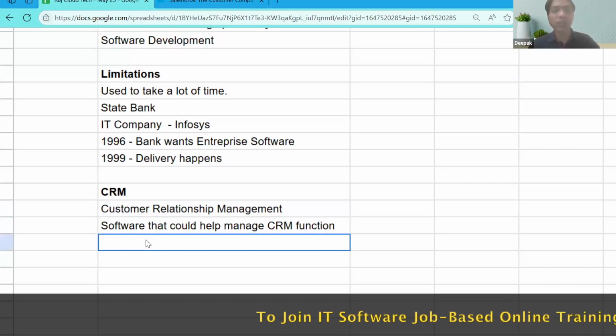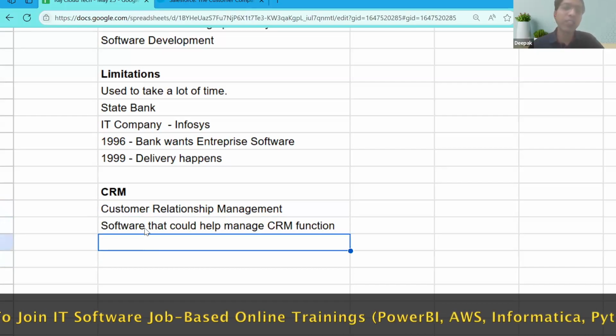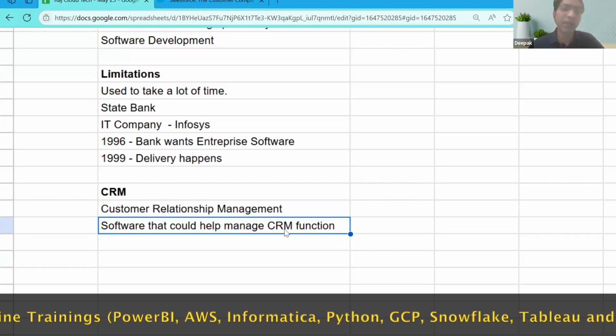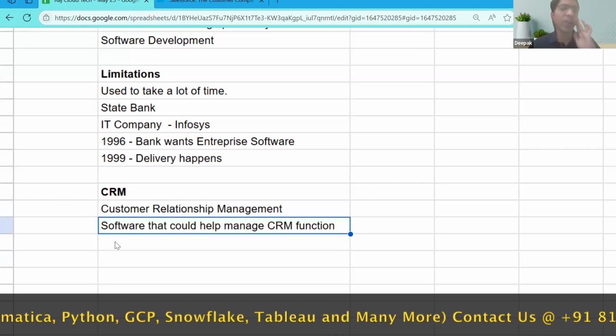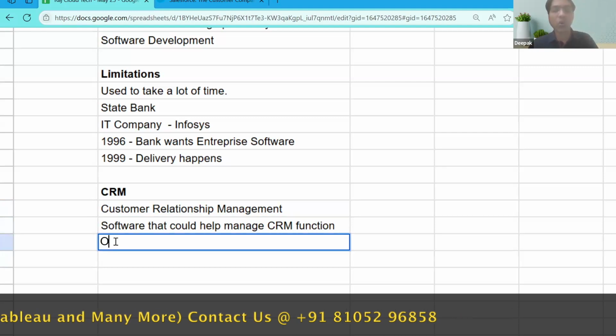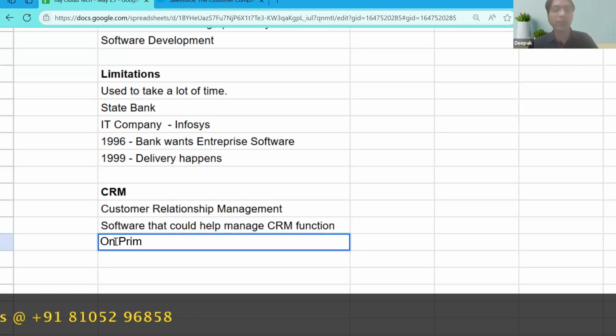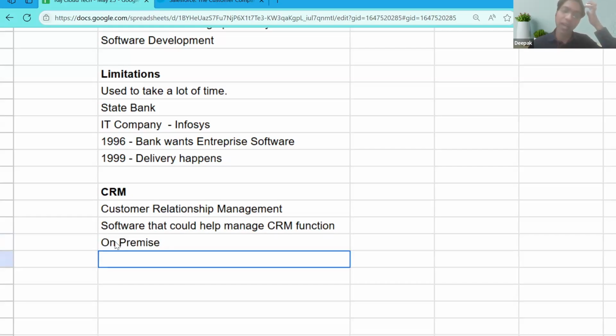But the problem was, though there were already some companies who had built software that could help manage the CRM function, these softwares were available on premise only. There were two ways companies were able to have this software. One is they would purchase it from somebody. That company would sell the software, but it would be installed on some specific desktop or laptop, and that can be accessed only in that particular place. It cannot be mobile. Whatever system you install it on, only on that system you can access it, not anywhere else.